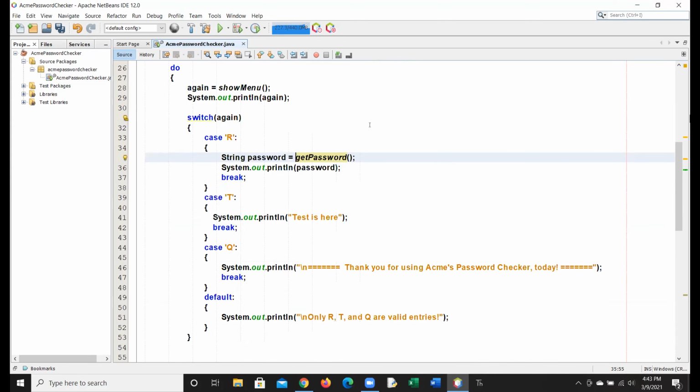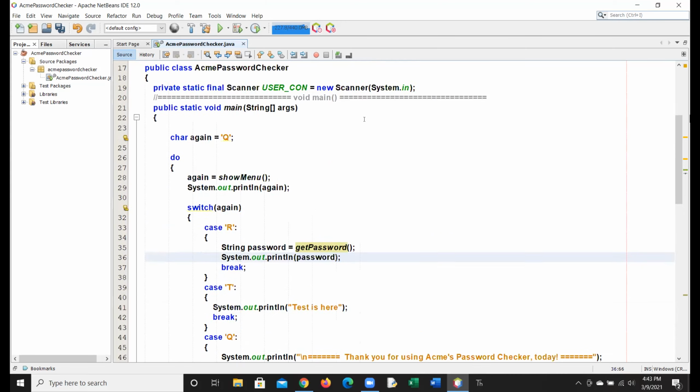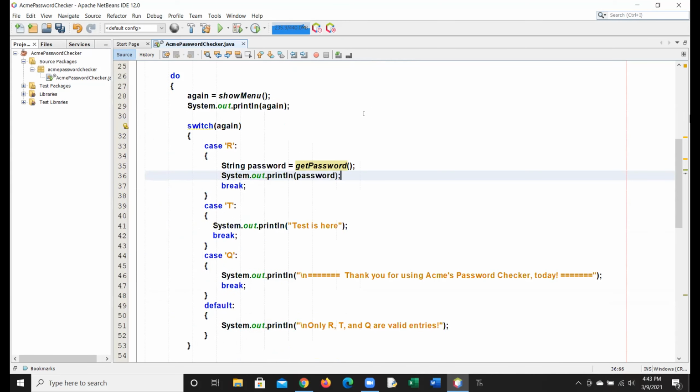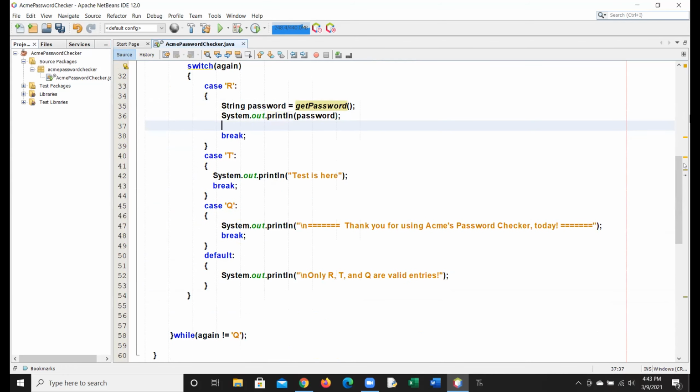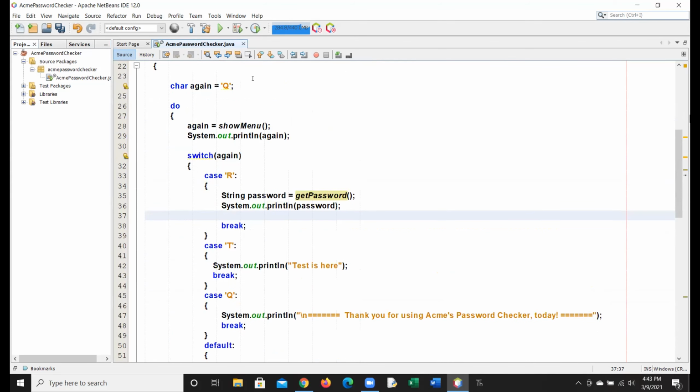All right. So we got our password now. What's the first thing we want to do? Okay, let's see if it's at least 8 characters. So we're going to make a list here. Let's do this. In fact, let's see, that's fine. So outside of here, or can I put it inside of there? I think I can put it inside.